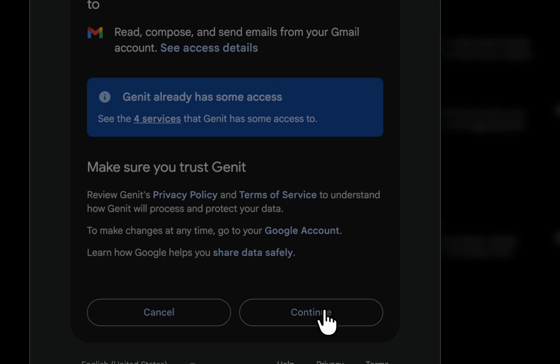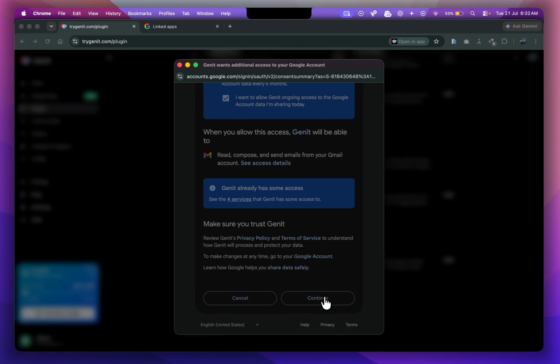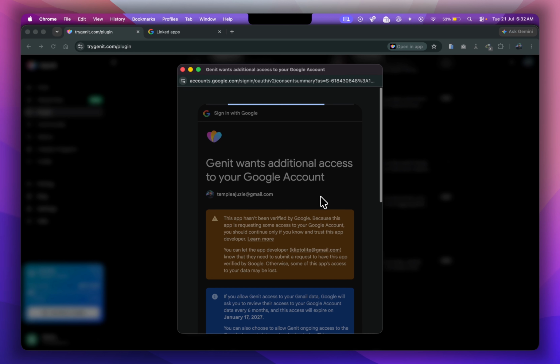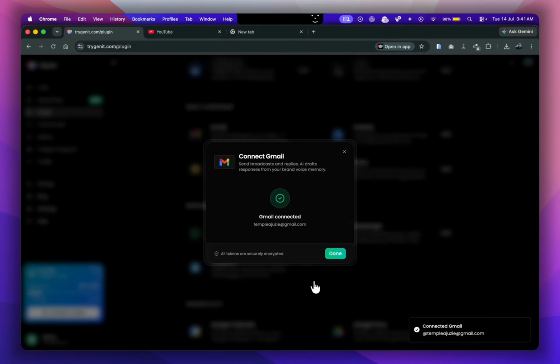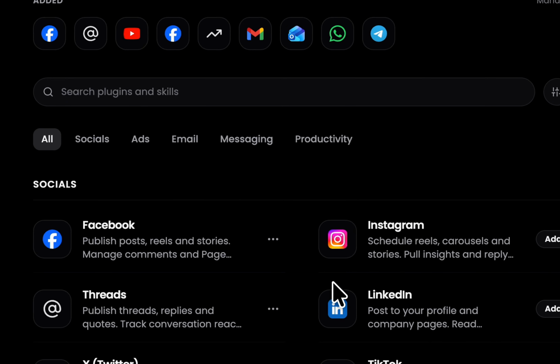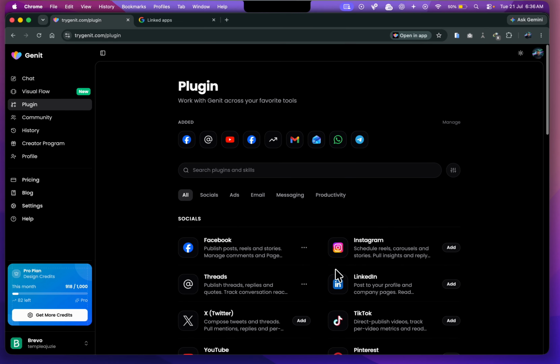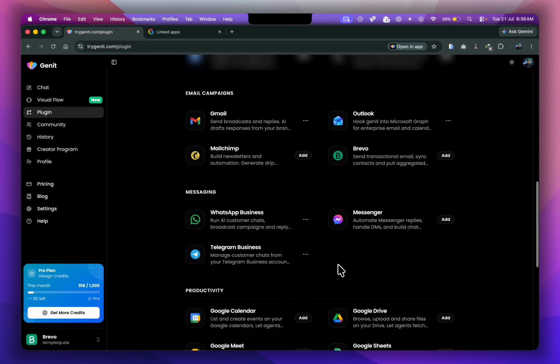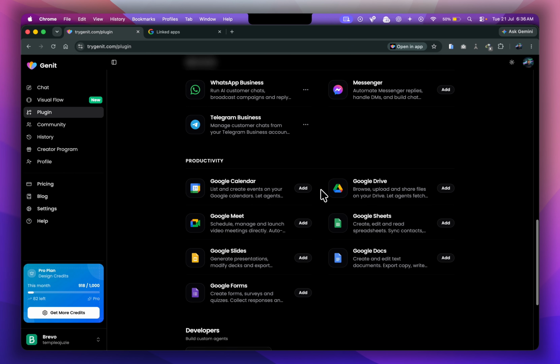I'm clicking on continue. Then I'm also going to show you the scopes that it's using after the connection has been added. So the connection is still in progress while we wait for the connection to complete. Okay, Gmail has been connected. Then we are going to go on to connect other platforms, which is Google Calendar.